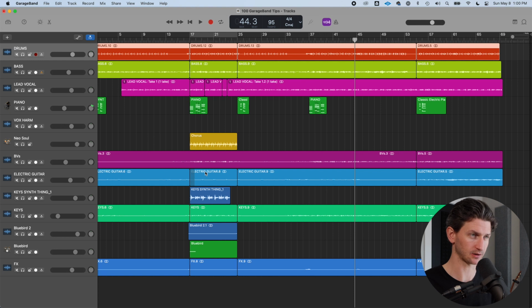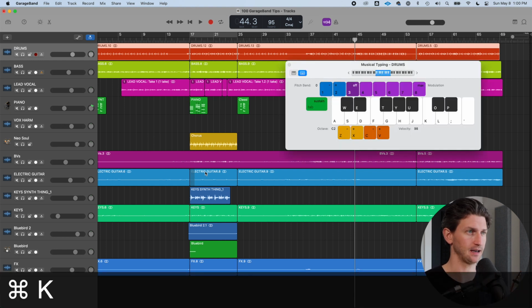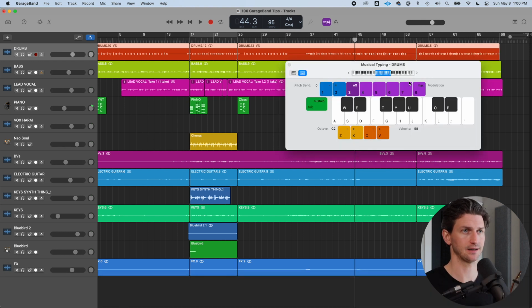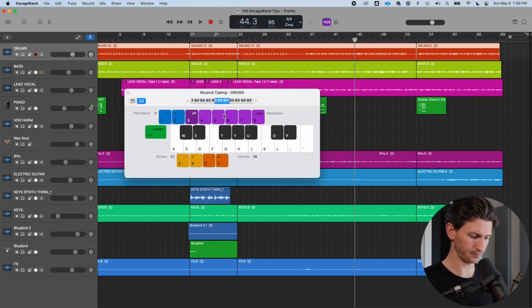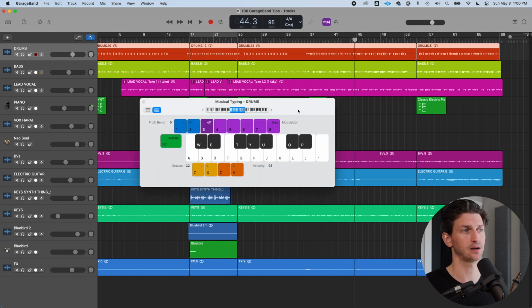Number 80 is musical typing. So you can open up musical typing and I'll explain what it is. Just press Command K and it has this like little keyboard. What this is doing is it just changes your computer keyboard into a MIDI controller. So great if you don't have a MIDI controller. I never use this because I have a MIDI controller, but this is very valuable.